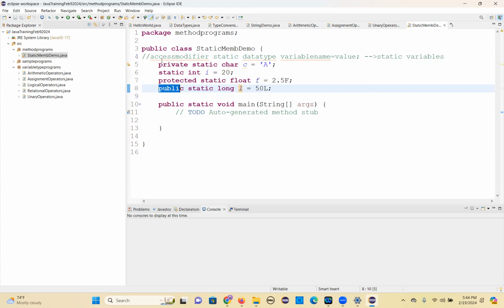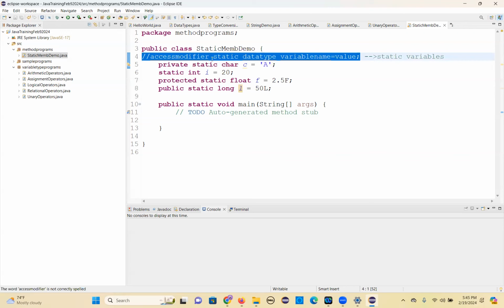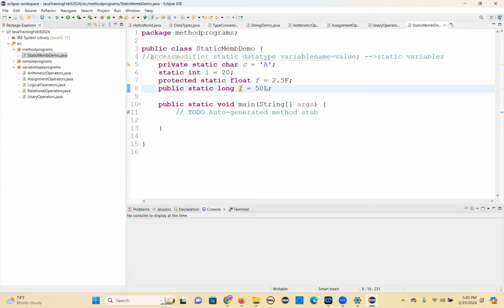So this is all easy if you remember this syntax. Everything is in this syntax only. So you can tell each part if you remember this syntax. Here each part you can explain easily.